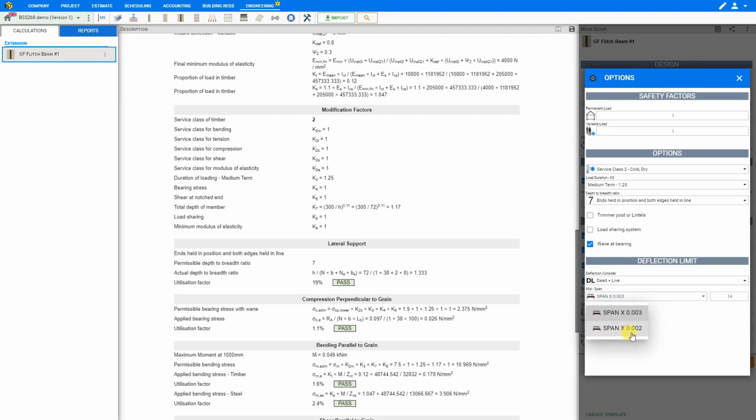Span multiplied by 0.002 is used when the timber flitch beam is above a brittle element, such as a bifolding door. Such a deflection limit will usually demand a deeper flitch timber beam section than the 0.003 multiplied by effective span deflection limit. For this example, we will choose span multiplied by 0.003, or 14 mm for dead and live loadings combined. And then we can close this options window.